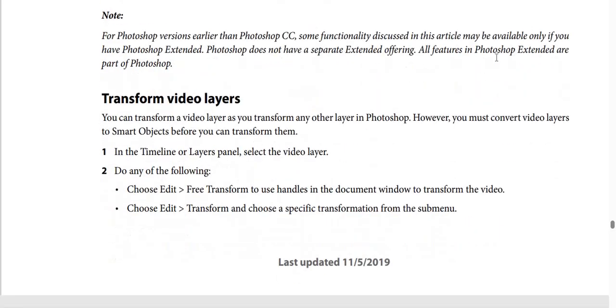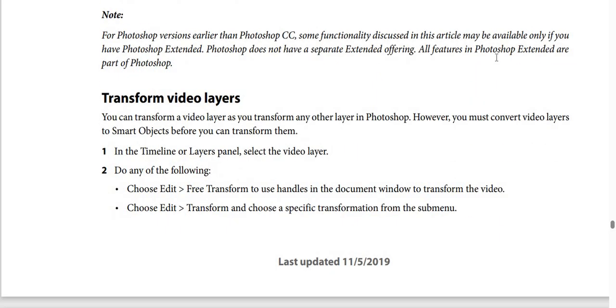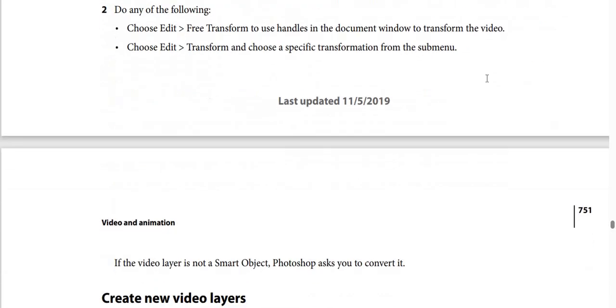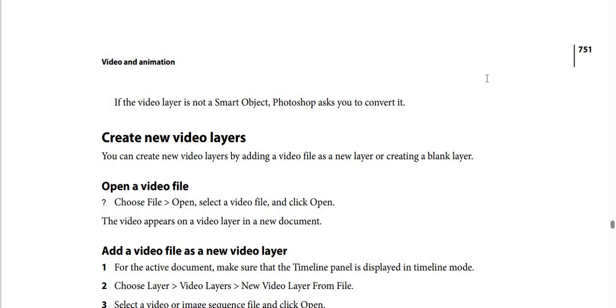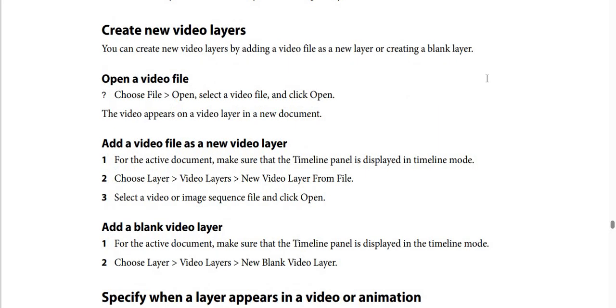We have steps here now. Step number 1. In the timeline or layers panel, you should select a video layer. Step number 2. You should choose Edit, then choose Free Transform to use handles in the document window to transform the video. After that, you should choose Edit, then choose Transform and choose a specific transformation from the submenu. And if the video layer is not a smart object, Photoshop asks you to convert it.